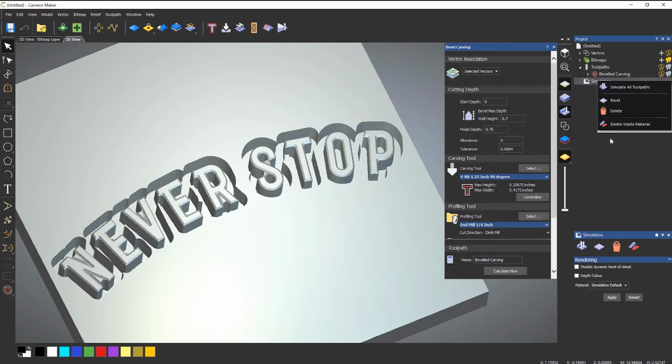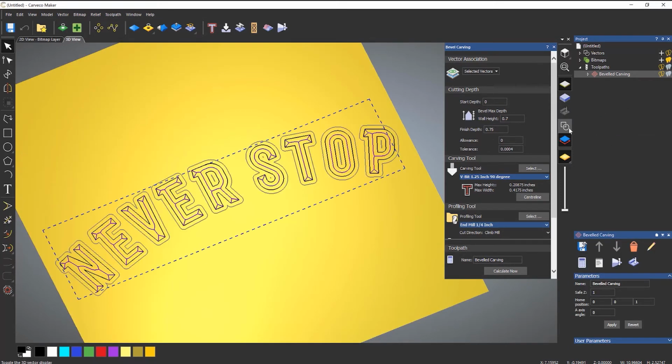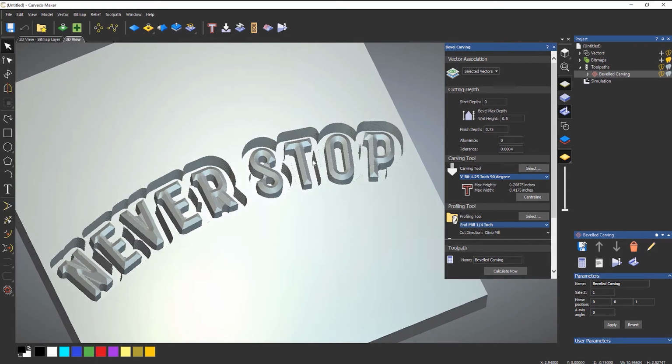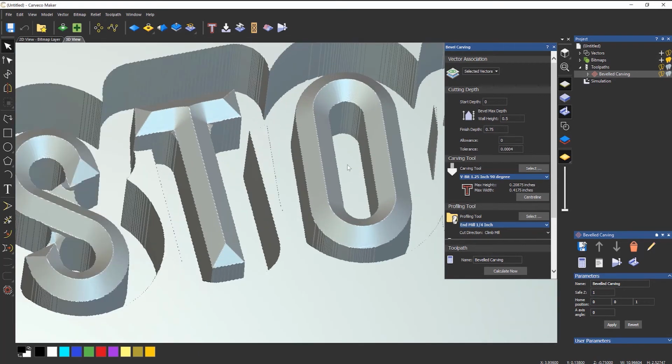What I can do though is show you how to do this so it comes over the whole of the bevel. You need to make sure that you've got enough height here to create a maximum bevel. So what you would do is take this distance off the 0.75. I'll just do this roughly. Let's say 1/2 inch of wall height and calculate it. Then simulate that toolpath, and you can see that that's given me a perfect bevel on there.